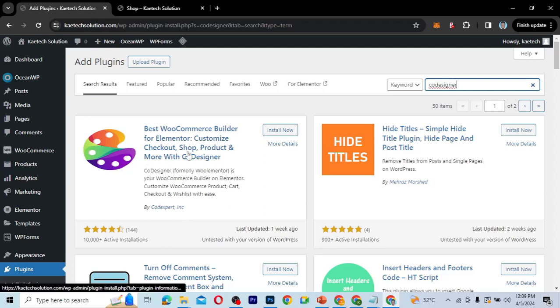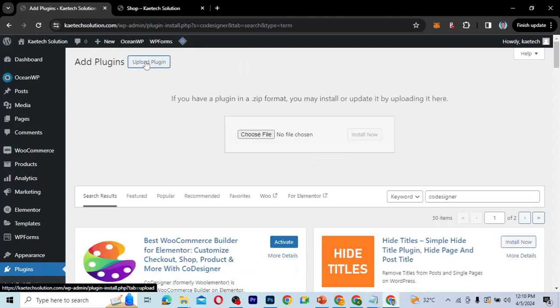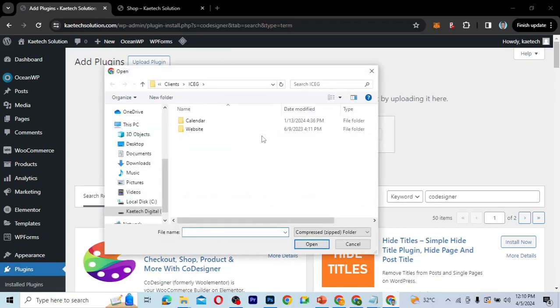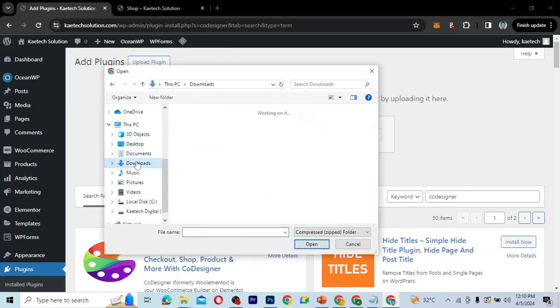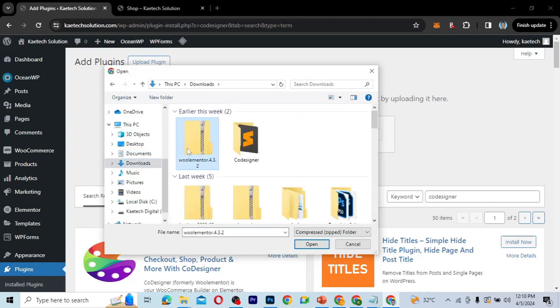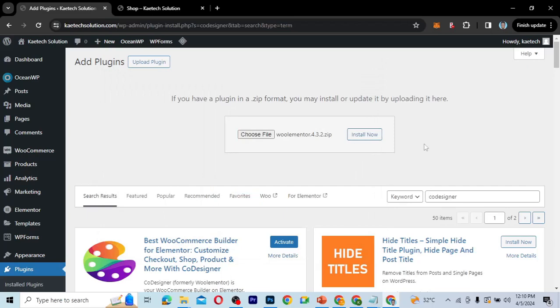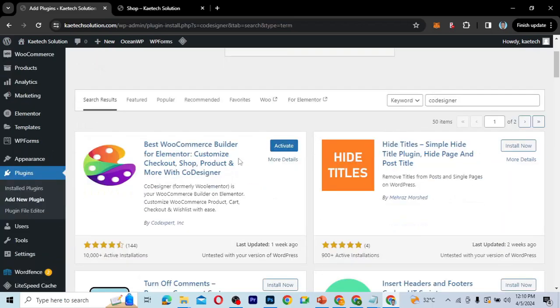So just go ahead and click on install to install the plugin, and if you downloaded it from the website, you can also click on upload plugin over here and then choose the file that you uploaded. Let me go to my downloads over here, and you're going to see that this is the Elementor plugin, or the CoDesigner plugin over here, the zip file. I can go ahead and open it, and then click on install to install it. But since I have already installed it, I will go ahead and click on activate over here, and then it has been activated.